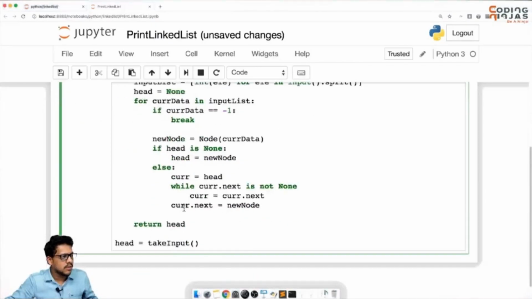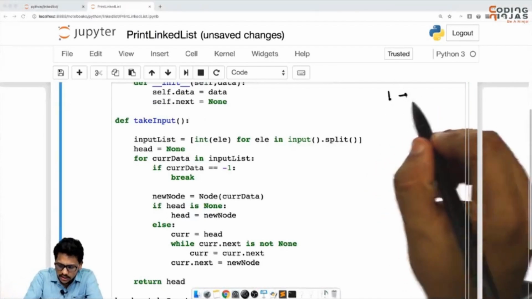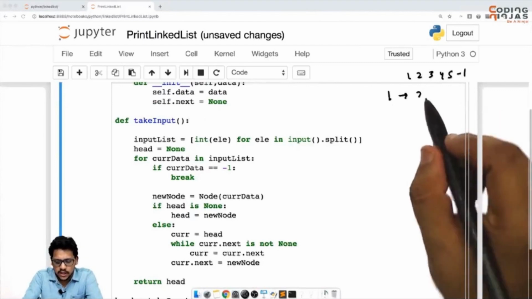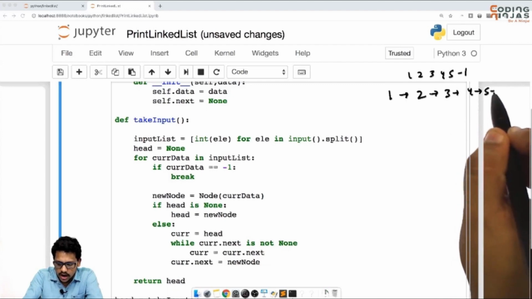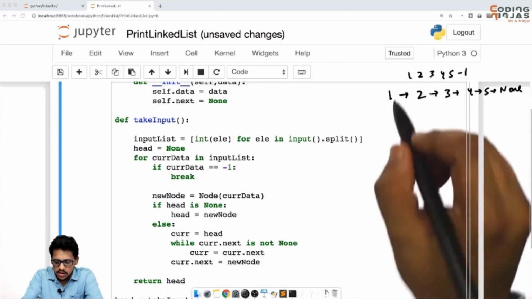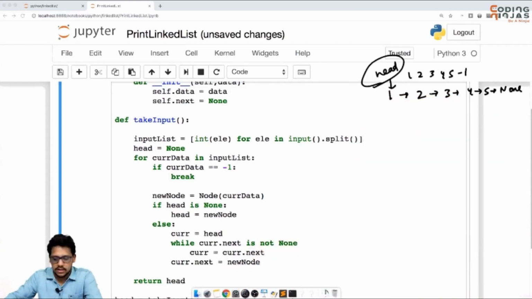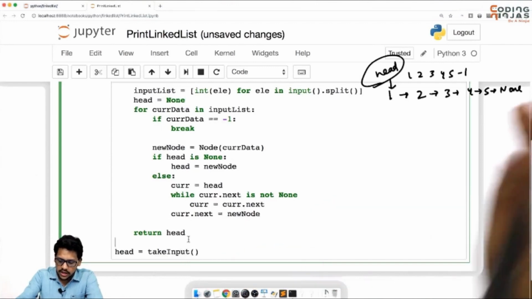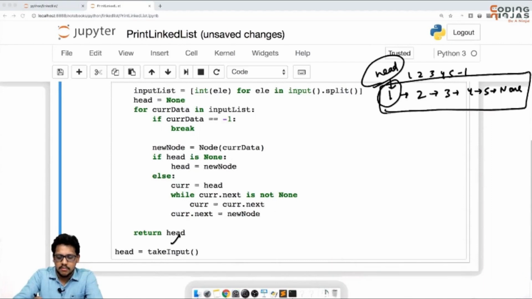Okay, so this was our code for taking input of the linked list. If we had given numbers like 1, 2, 3, 4, 5, minus 1, it had created a linked list like this: 1, 2, 3, 4, 5, and it is pointing to none. This will be our head, and we got our head from this function like this. When we call take input, we will get the head, and these connections have been made.